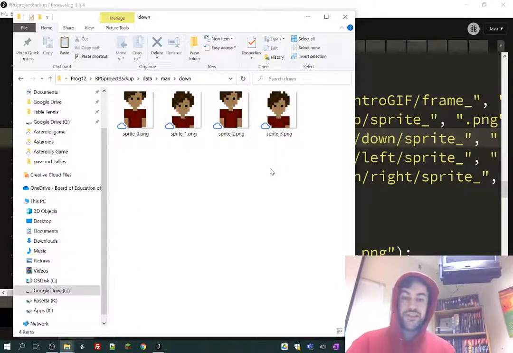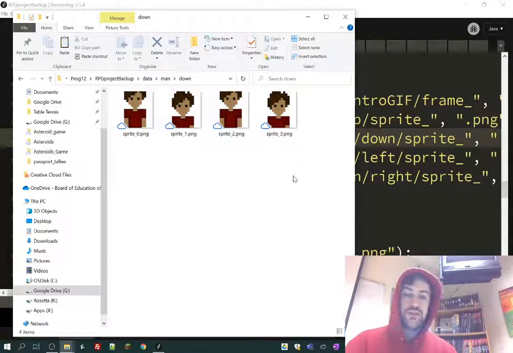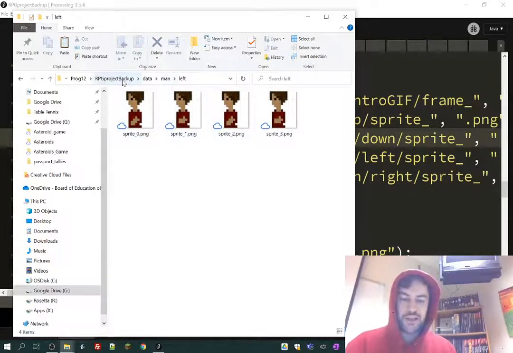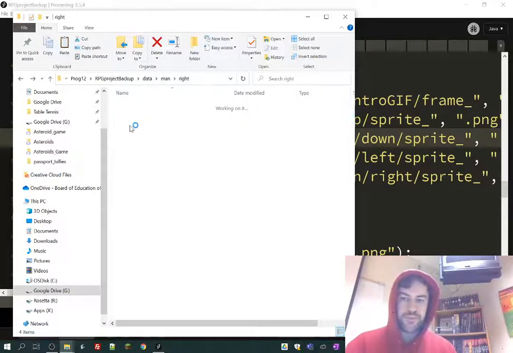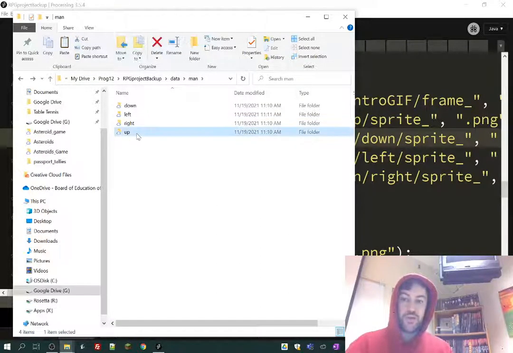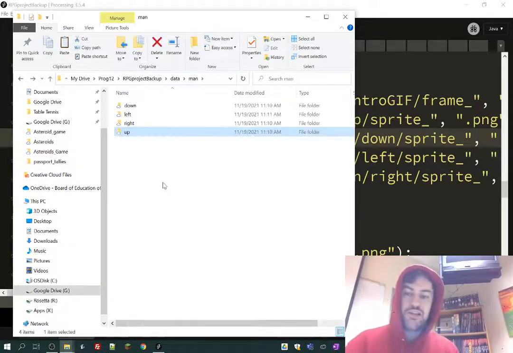So anyways, this is the setup here. Notice the names: sprite_0, sprite_1, sprite_2, sprite_3. This is just the way we name our animated GIFs as well. I have the left, I have the right, all in separate folders, and that's going to help us organize things when we go to load them. So all the different actions, the sets of pictures, are separated into folders.